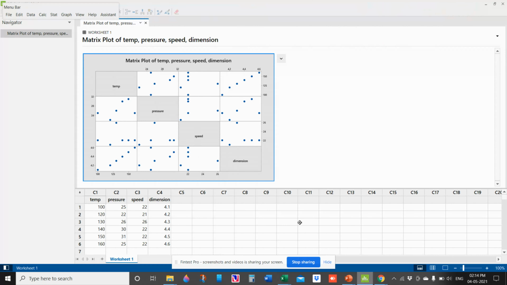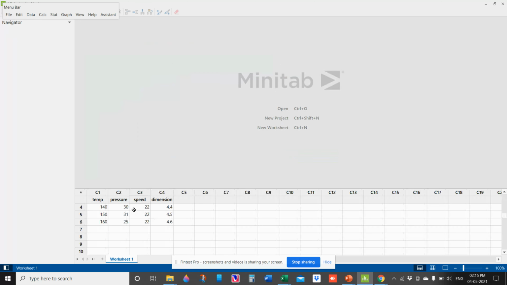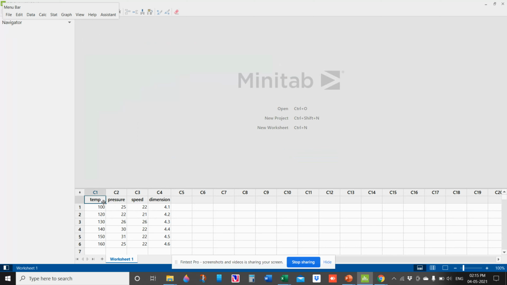Now let us see in Minitab. Let us see a matrix plot. So now I've taken a data like this, temperature, pressure and speed, and I've collected some data, and there is a dimension as output. In this case, I have three input parameters and one output parameter.